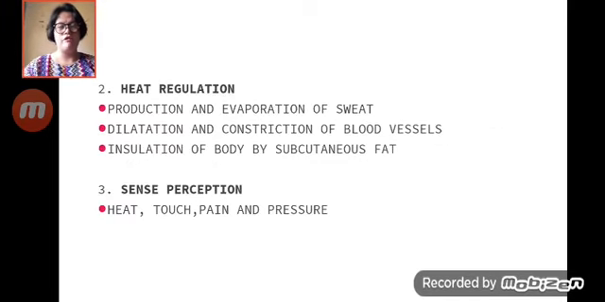And the next function is of course heat regulation. This is the production and evaporation of sweat in our skin, and of course the dilatation and constriction of the blood vessels, and the insulation as well of the body by the subcutaneous fat. And with regards to the sense perception, of course that deals with the heat, the touch, the pain, and of course the pressure.